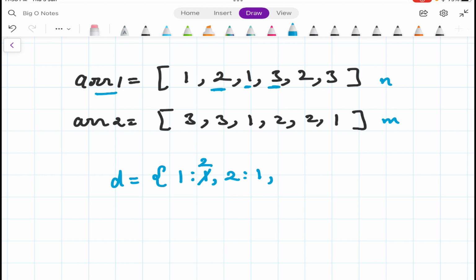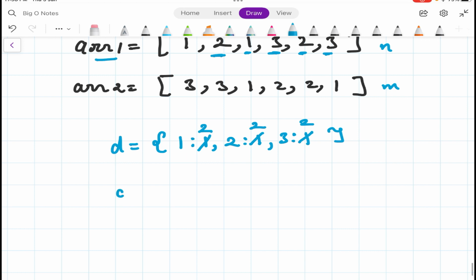Now 3 is not there, so initialize it with 1. 2 is there, increment it by 1, thus it will become 2. Now 3 is already there, increment it by 1, it will become 2. So in the end our dictionary will look like this: 1 is 2 times, 2 is also 2 times, 3 is also 2 times.